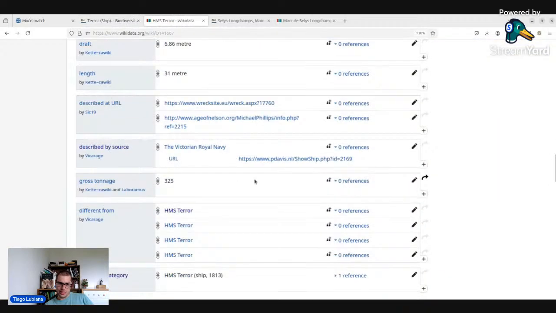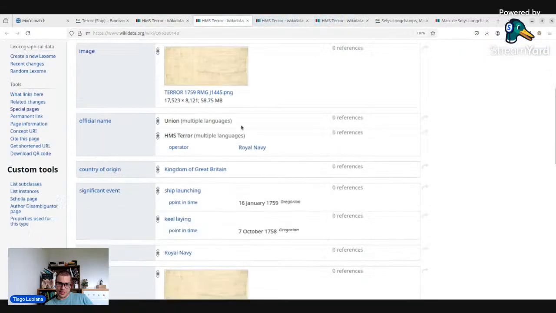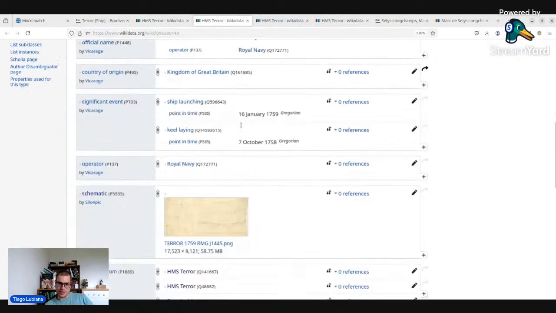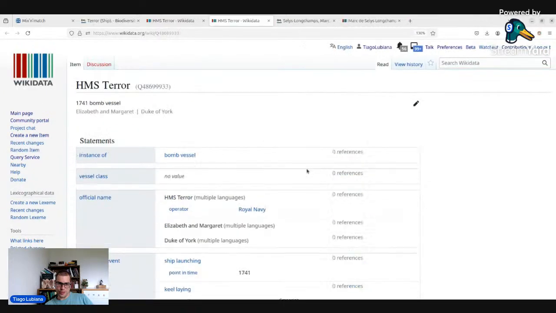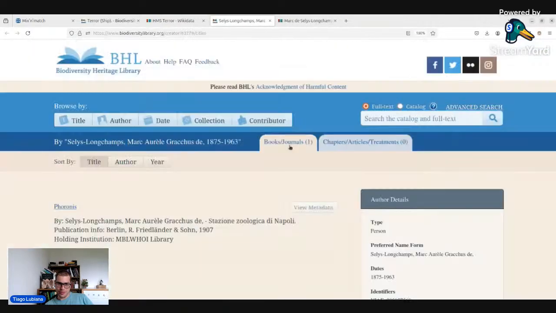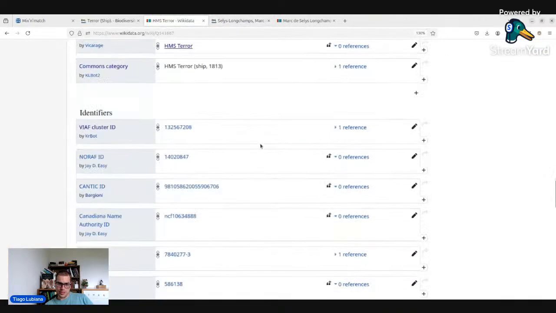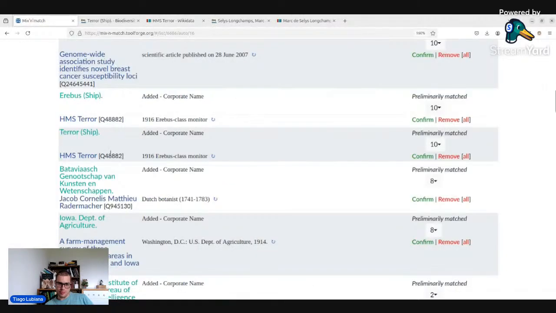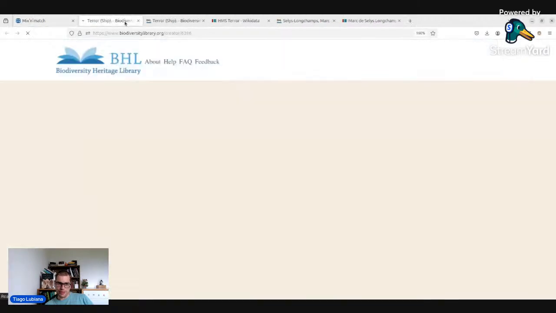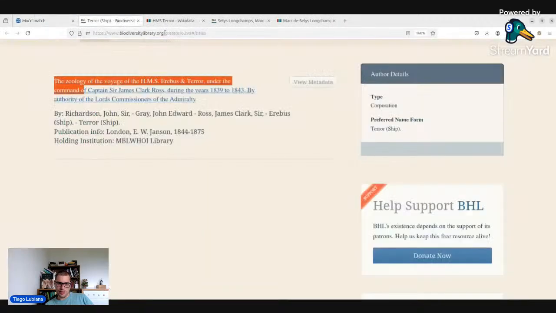1848. They are very different HMS Terrors, right? Let me see. There is always an HMS Terror in the Royal Navy. I think this is the correct one. I'll just match it. They won't get it much better than that, and I'm already very involved in this one.